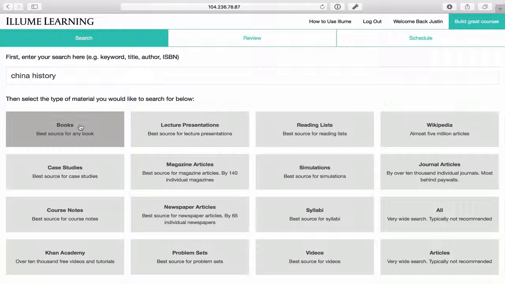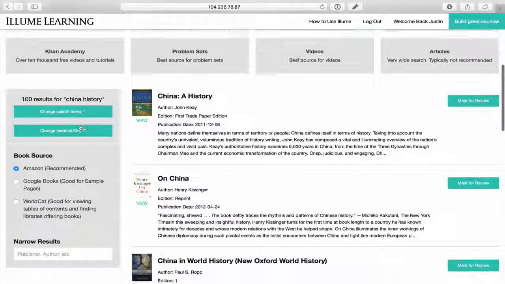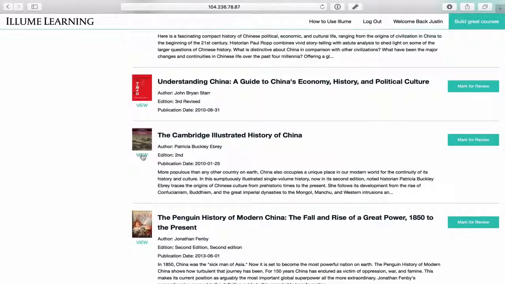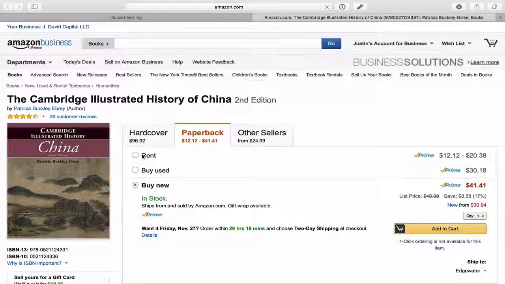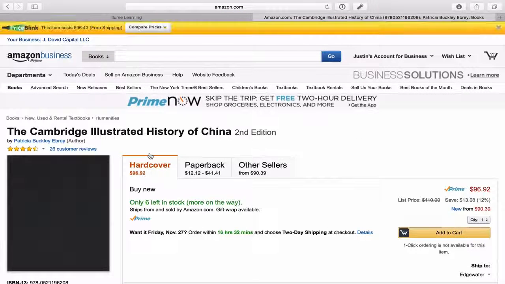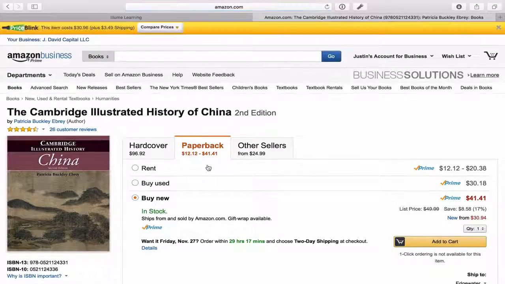Illume provides a comprehensive listing of textbooks and trade books. Suppose you want to assign a textbook. From looking at the syllabi and reading lists of other instructors, you see the Cambridge Illustrated History of China is a favorite. You see that its reviews are good, but that purchasing the book is expensive. You also see that used editions and rentals are not expensive.